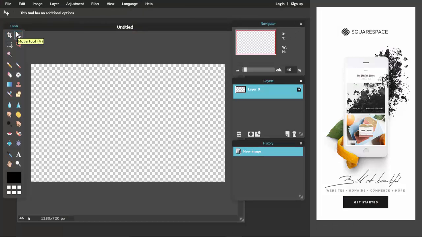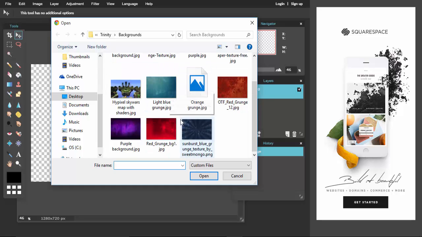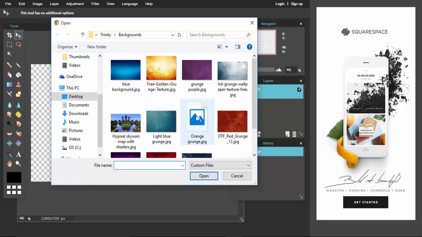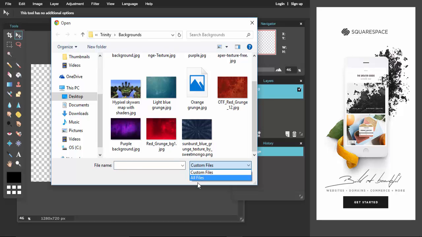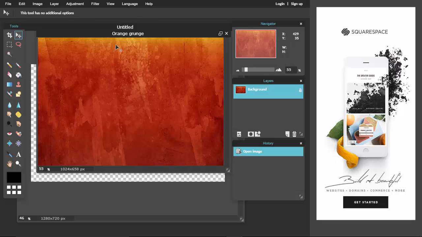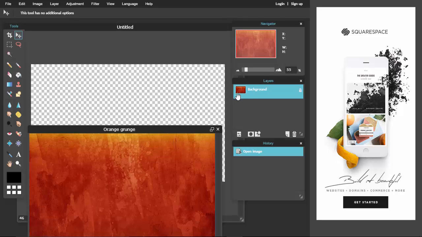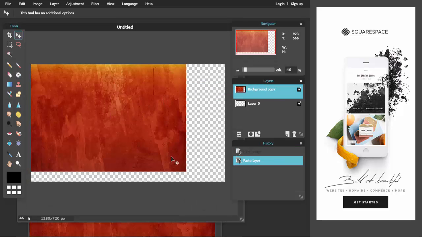Alright, so once you have your image selected or downloaded, go to file up here, go to open image, and go ahead and find that orange grunge that we downloaded. You may have to change this to all files so that you'll actually get the image, and here it is. And now it'll pop up like this, so it's not actually on the image that we want. So go ahead, drag this layer over to the transparent image, and there you go.